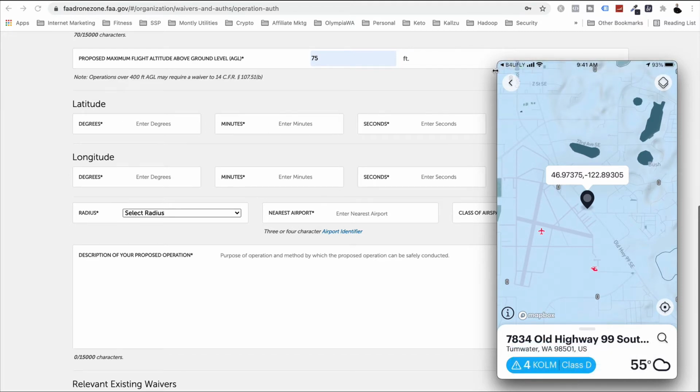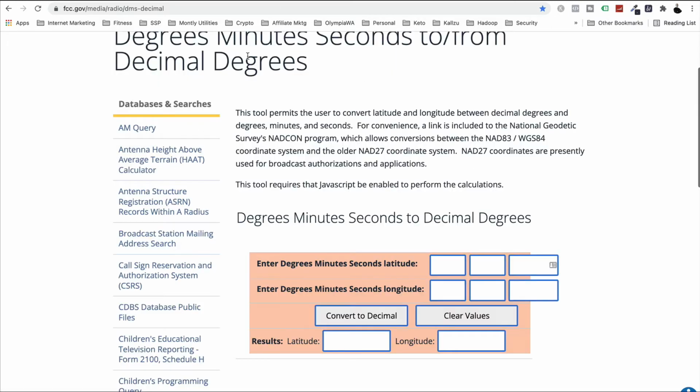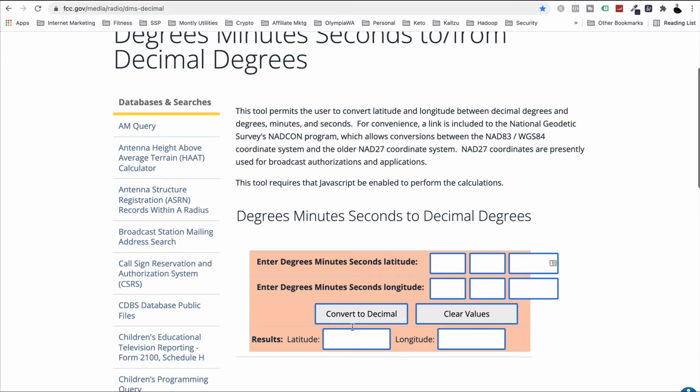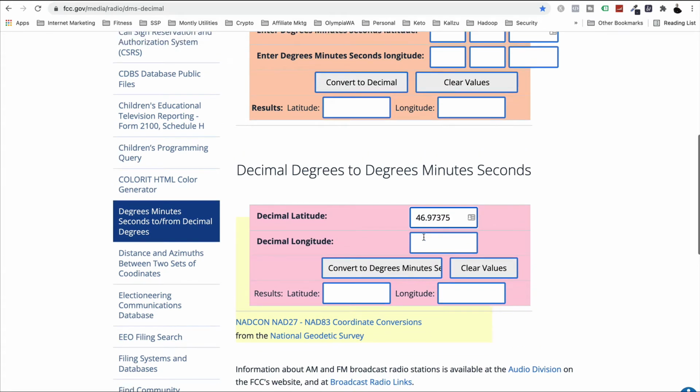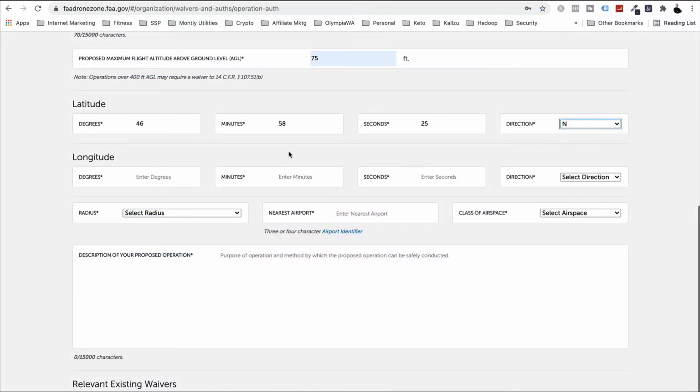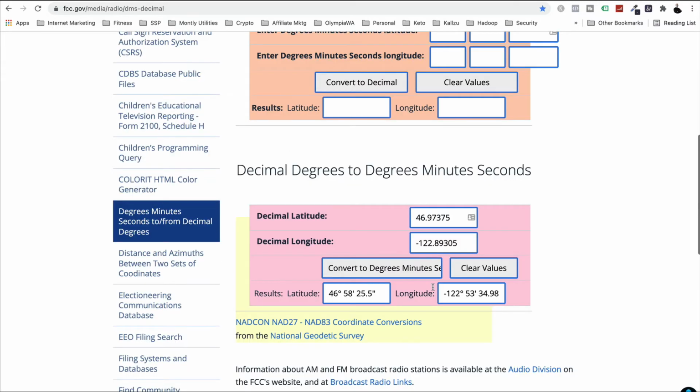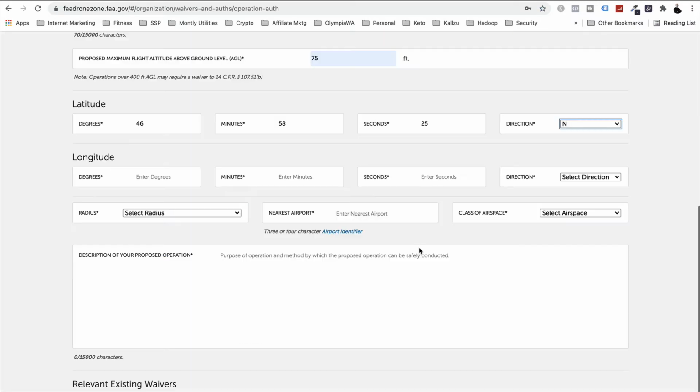So I will usually convert that, and I'll go to a site called fcc.gov, media, radio, DMS decimal, and I can put in and convert that. So the first one is, and then the next one is minus 122.89305. Convert, so it's 46 degrees, 58 minutes, 25.5 seconds. And this is going to be north. Next one is minus 122, 53, 34.